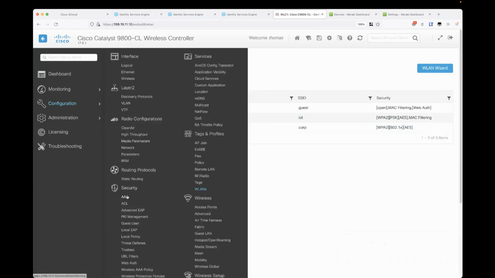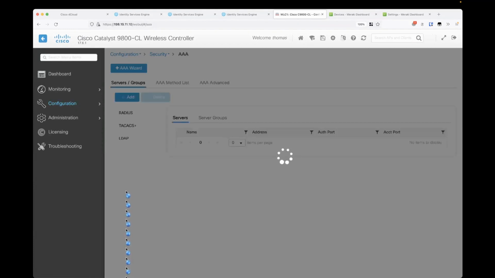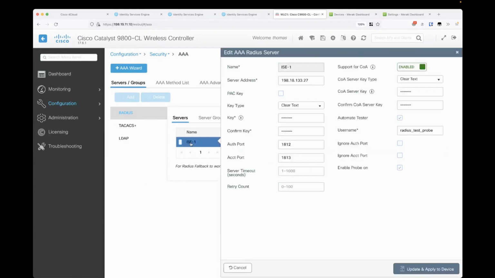And what we have for AAA when we do the authentications is basically we went into Radius. We configured our ISE server. What we did here is specified, obviously, the IP address. The Radius pre-shared keys are here. And I also did it for the Radius change of authorization, so we have the pre-shared keys mapped over there as well. And I created a little testing account for sending test Radius queries over to ISE.